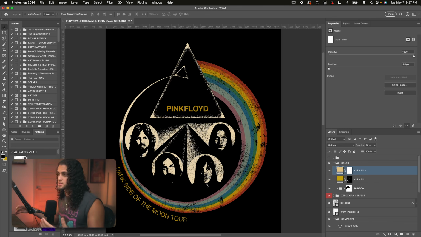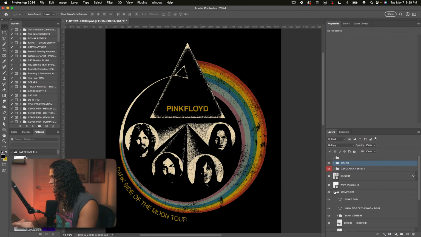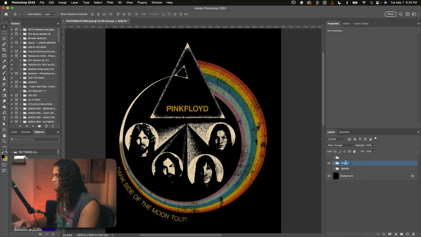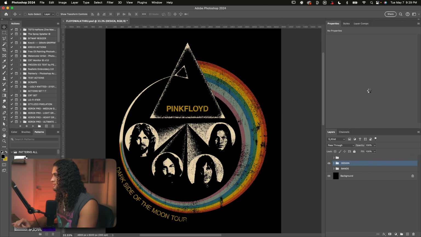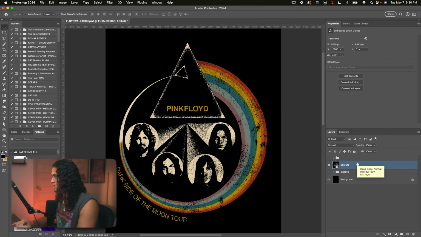Obviously, I'm not going to send this off to print, but say you were making a design like this for your brand or for a client and you want to send this off to print, here's how I would prepare this for print. So I'm going to close this color group here, and I'm also going to close this composite group here, and I'm going to select all these layers and put them in their own group, and I'm going to name this group design, and then I'm going to right click on this design group and do convert to smart object.